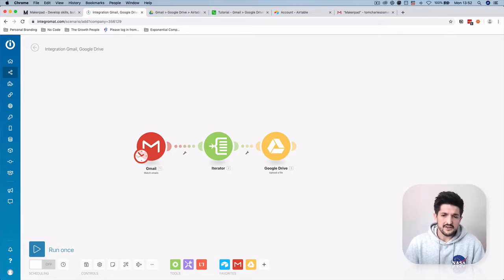So if you want to test this step independently, you can before you add on the next module, but that's it for this step. And for the next one, we're going to add on the last bit, which is the Airtable create a record.